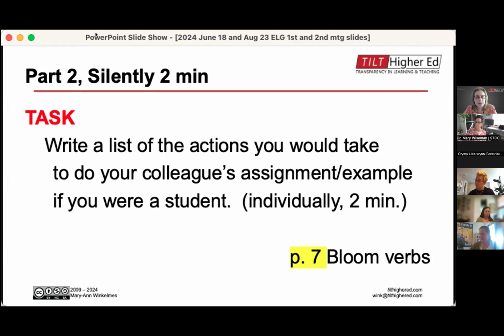So just take a couple of silent minutes. And maybe you could put in the chat a little signal when you feel like you're done with your task list. I'm guessing it'll take about 2 minutes. Make the list as detailed as you possibly can.